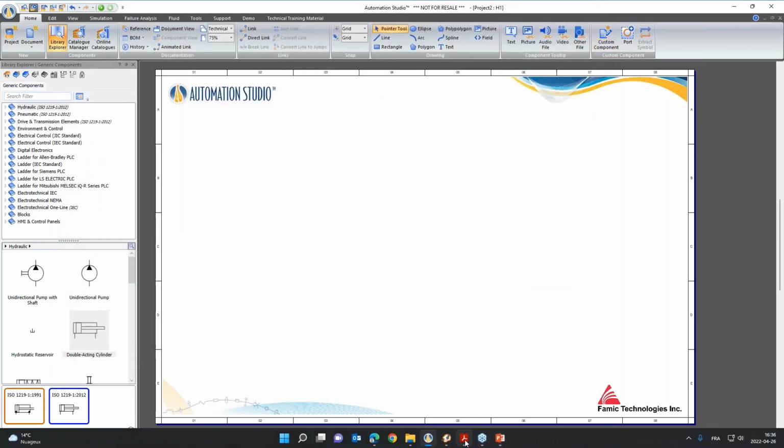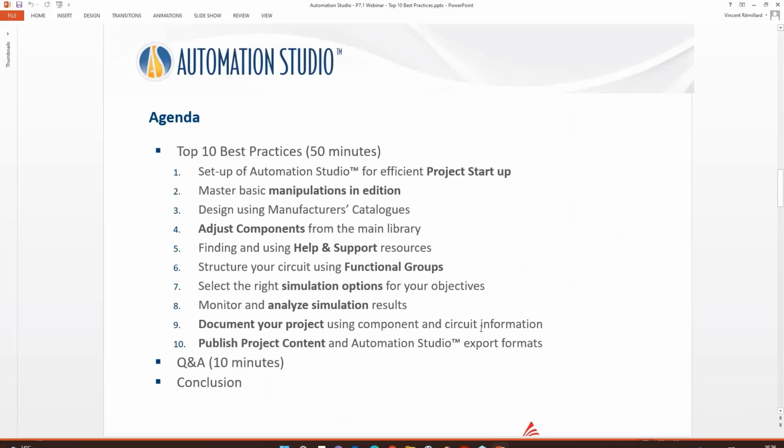Okay, so let's move to the second aspect, really important also in the good utilization of Automation Studio. There are a lot of manipulations in Automation Studio when you move the components and so on. We'll focus really on the basic ones and give you some tips that you learned from a training, but sometimes you forget about that. So we'll take some 5-10 minutes to explore those basic manipulations once again with you.